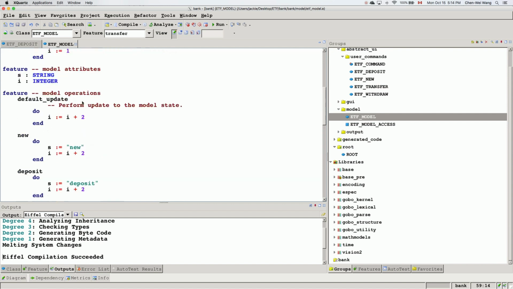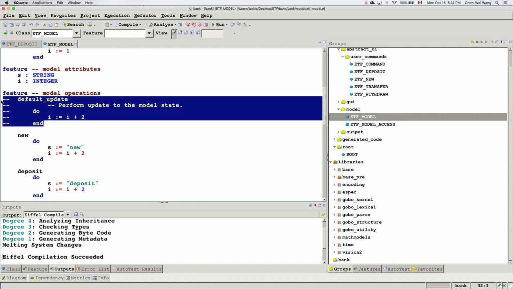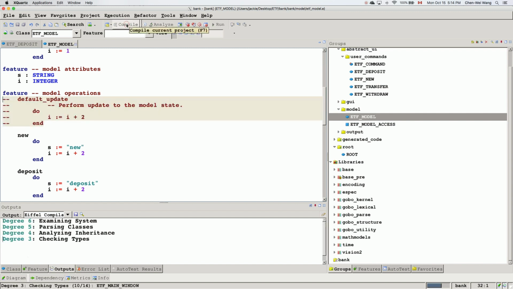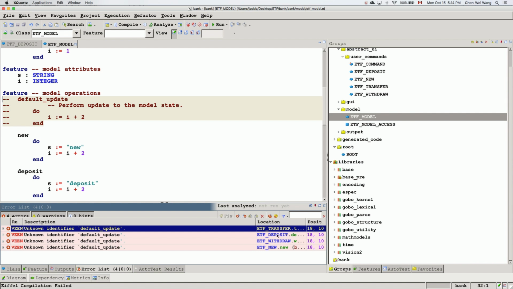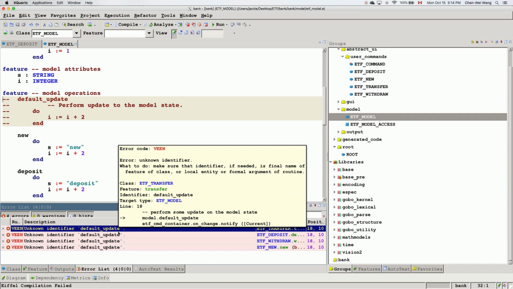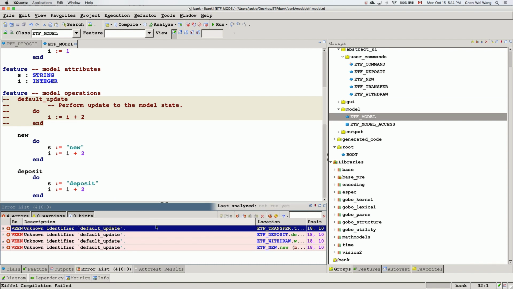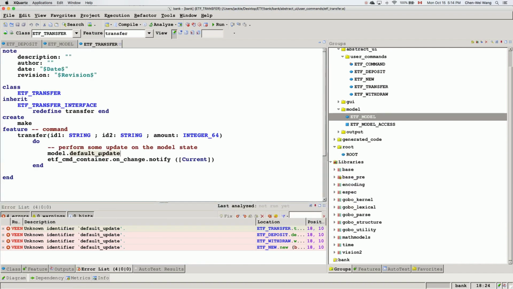And then what I would do is I will simply comment this out. And as you can predict, if I compile, nothing is going to compile, because over here you can see all the four command classes, transfer, deposit, withdraw, and new, used to call default update, but default update has been commented out. So this can tell me exactly where I should make the changes accordingly. Double click on this. This is the transfer class. I can say model dot transfer.